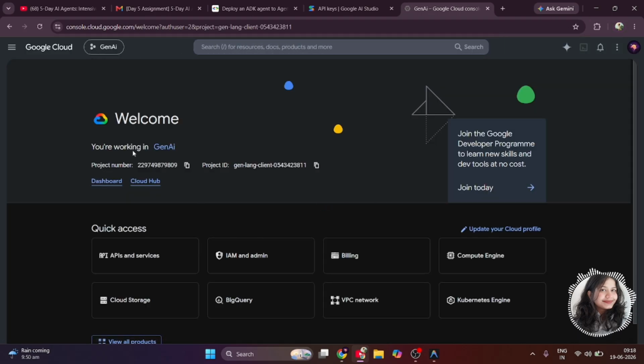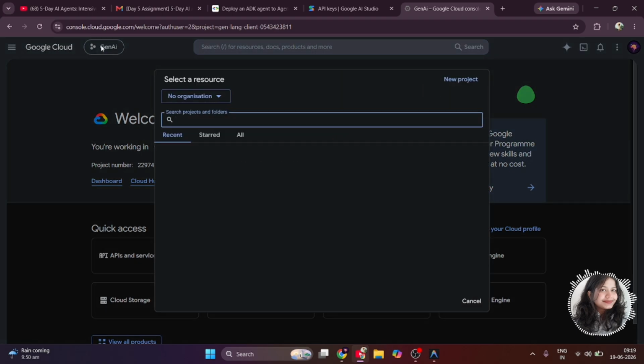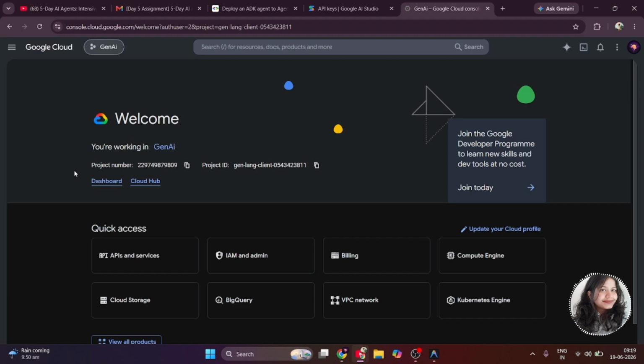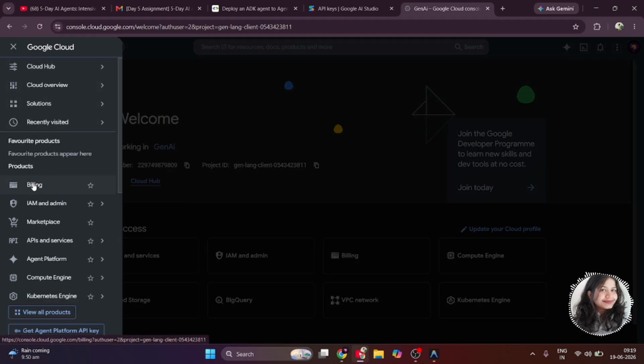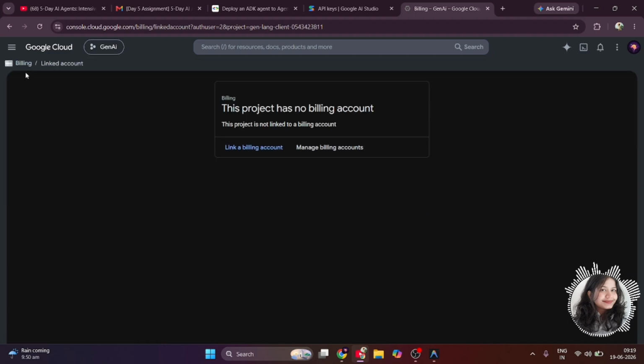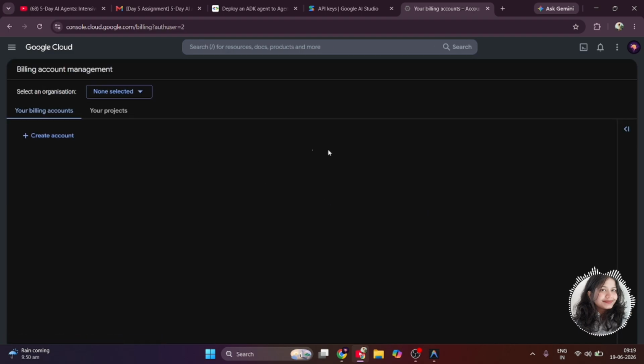If you don't have a project, you can click on select a project. You will see select a project if you don't have one. Then click on new project and give it a name and a billing account and all. So let's solve the main problem here. Just go to billing. Okay. Now click on manage billing accounts.